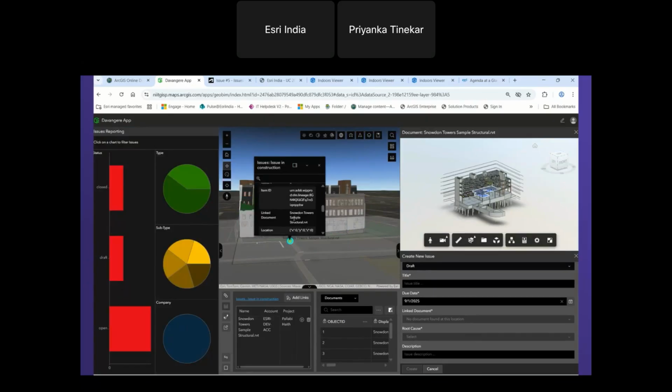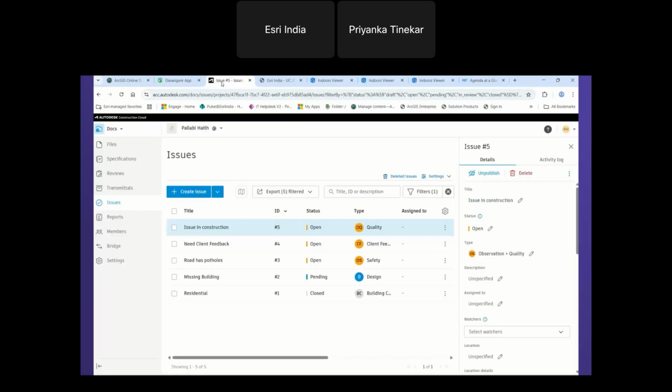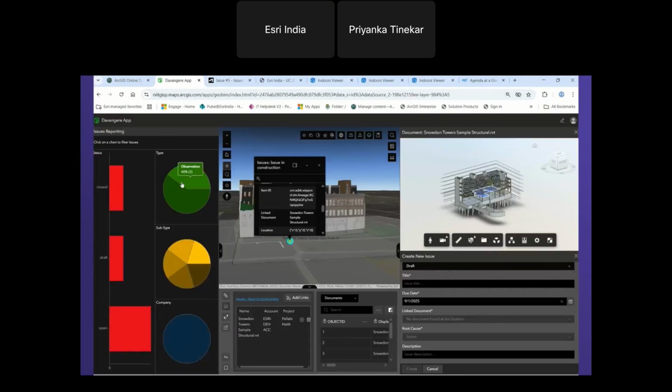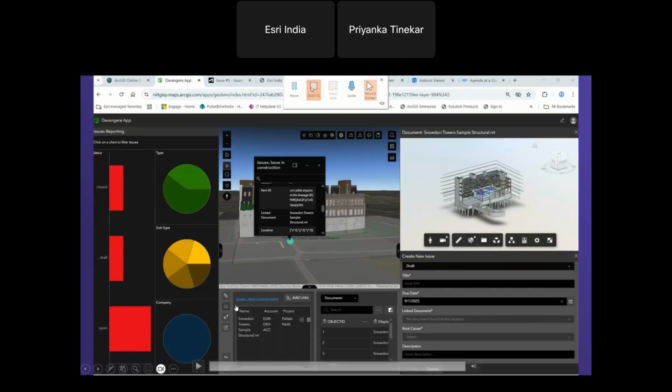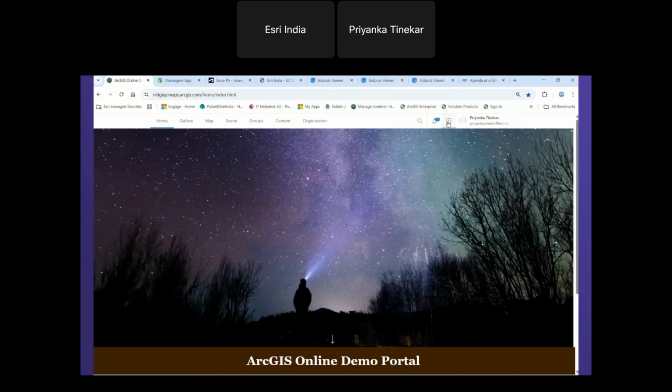In Autodesk Construction Cloud, these issues are also getting updated. So you can also change the details like status or description in the ACC environment. So this is a seamless integration of the GeoBIM application and Autodesk Construction Cloud on the ArcGIS platform. Next is the indoor application.